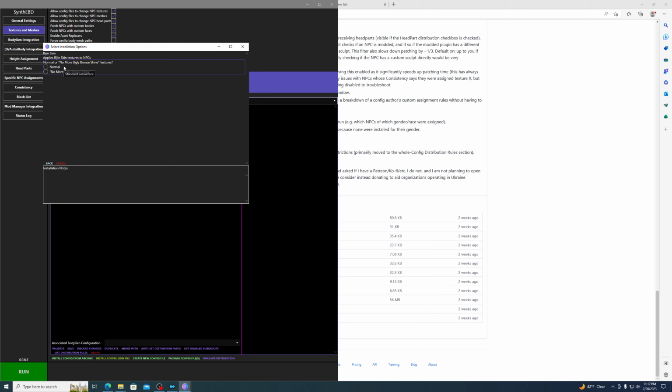Here it's asking if you want normal subsurface or no more ugly bronze shine. Ugly bronze shine can depend on your ENB and lighting settings. You'll know it when you see it. If your setup is prone to this, you can pick that option.